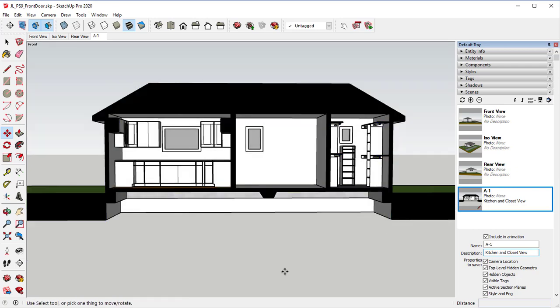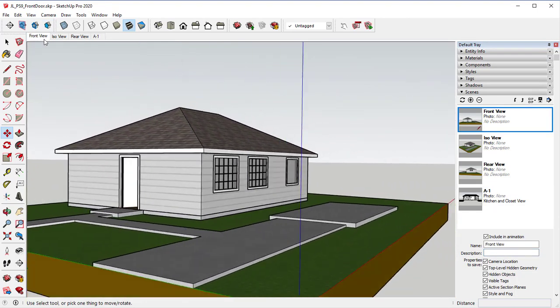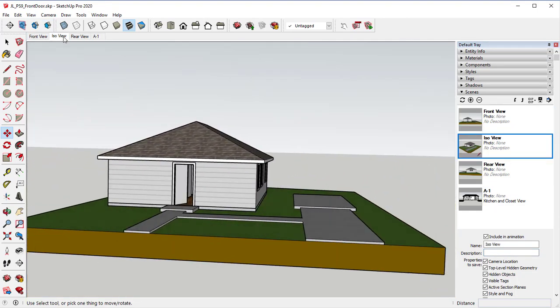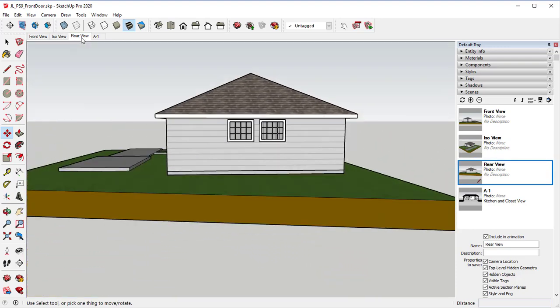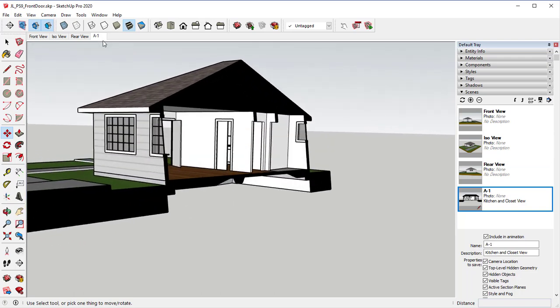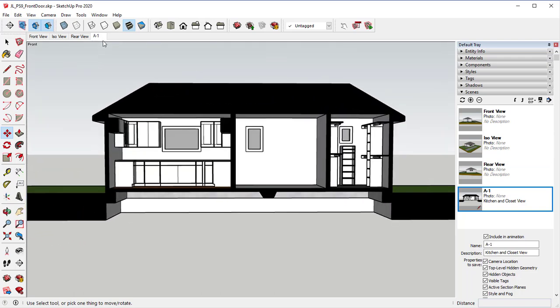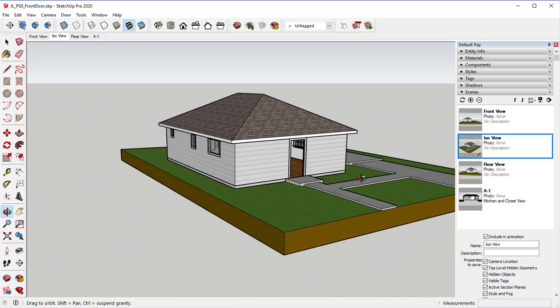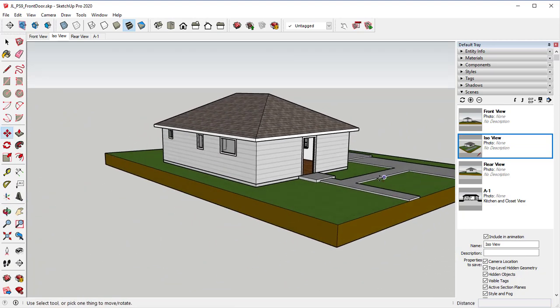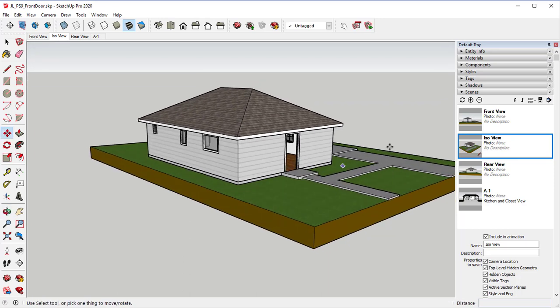So now we have our 4 views, and we can go in here and select each one of these views in order to check to see how they work. One of the things that you want to make sure of, so let's say that on my isometric view, I want to do this side. Whenever you change things up, you want to make sure that you select Update Scenes.